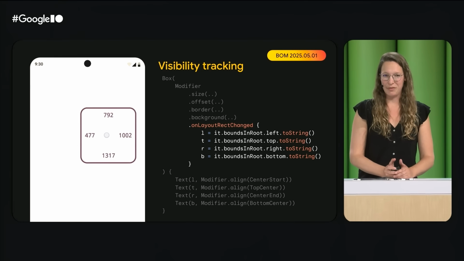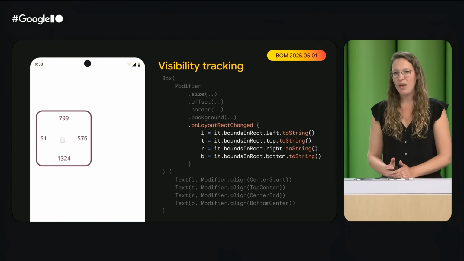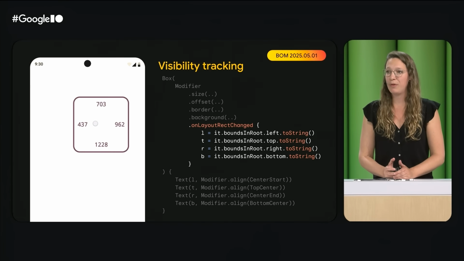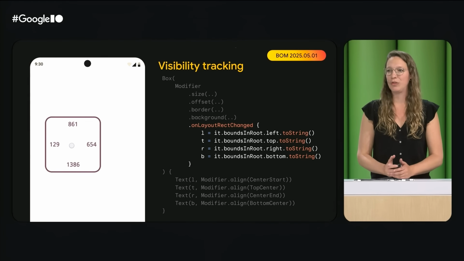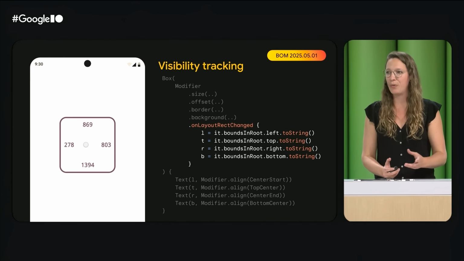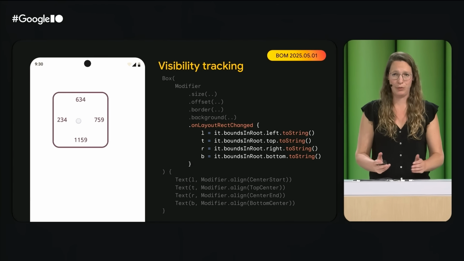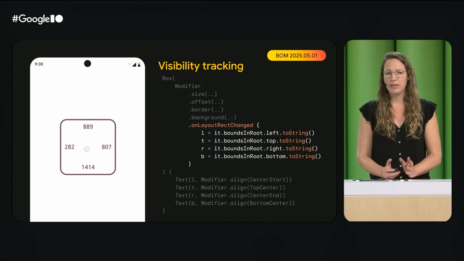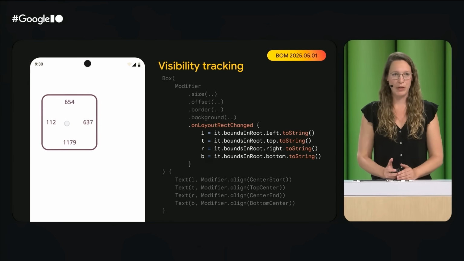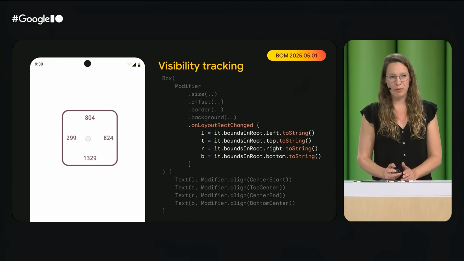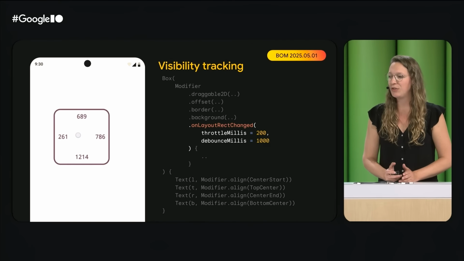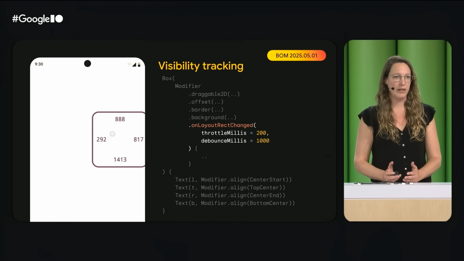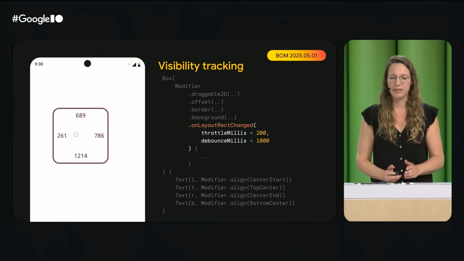Then another new modifier, this time to do visibility tracking. In the latest stable version of Compose, we added onLayoutRectChanged. This is a low-level API that you can use to track a composable's position within either its root, the window, or the screen. And it unlocks various use cases, mostly related to visibility tracking or position tracking. Now, it's similar to onGloballyPositioned, which you might already be using to track the location, but this one is more performant out of the box, and it allows you to add throttle or debouncing, which makes it okay to use for use cases like tracking the location of an item while you're scrolling a lazy list.